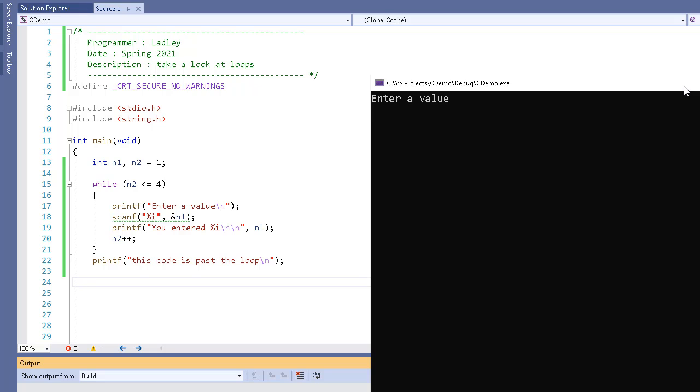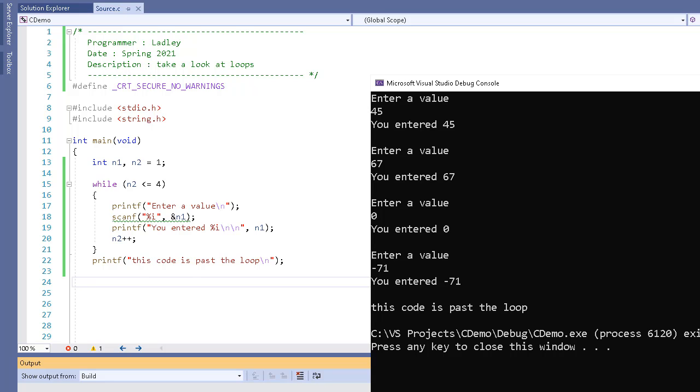It's asking me for a value, I'll put 45. It asks me for another value, I'll put 67. The third time it asks me for a value, I'll put 0. And then maybe negative 71. The loop ends because N2 finally got to a number bigger than 4. What made the loop stop? The condition on line 15 was no longer true because N2 became 5.